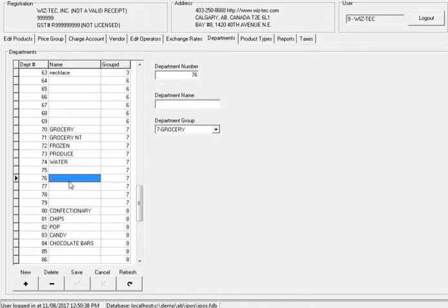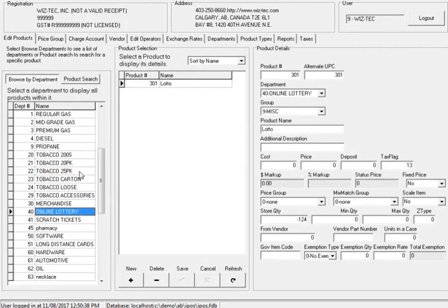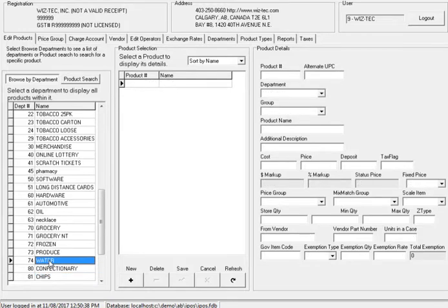And now it's saved. So now if I go back to my edit products, browse by department, you can see that water there, and I can now begin adding products into that department.